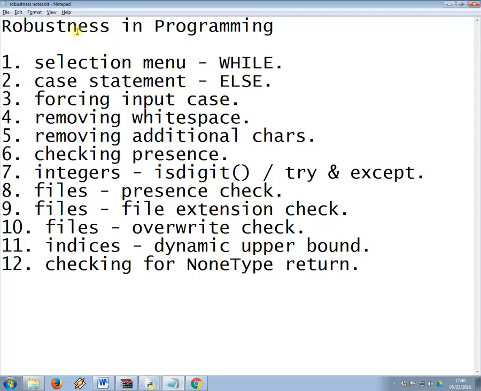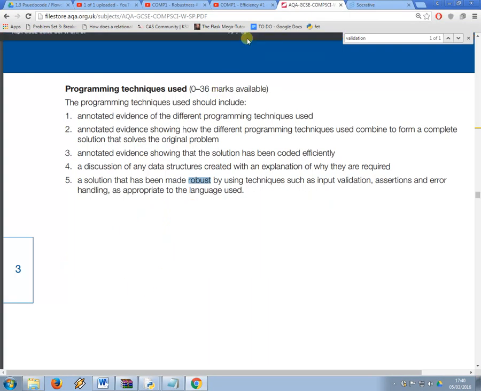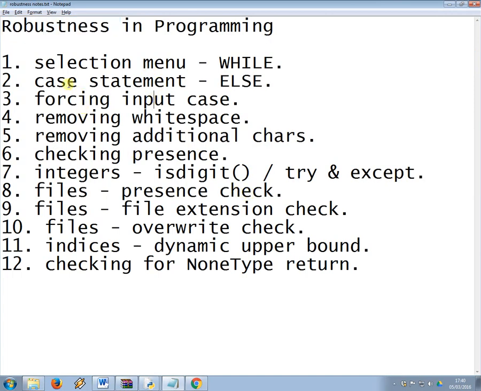This is the second video in this series on robustness, aiming to teach you how to point out things you've done in your Python programming to make sure that your program is robust and doesn't encounter any errors. Okay, so the second thing I'm going to talk about is this idea of a kind of case statement and how you make sure that you deal with all possible eventualities by using else.